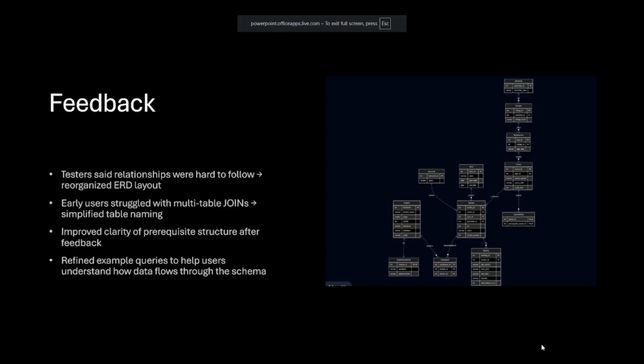During testing, our teammate mentioned that some relationships in the ER diagram were hard to follow at first. Because of that, we reorganized the layout, improved table naming, and made the schema more readable. This feedback helped us make the database easier for new users to work with.